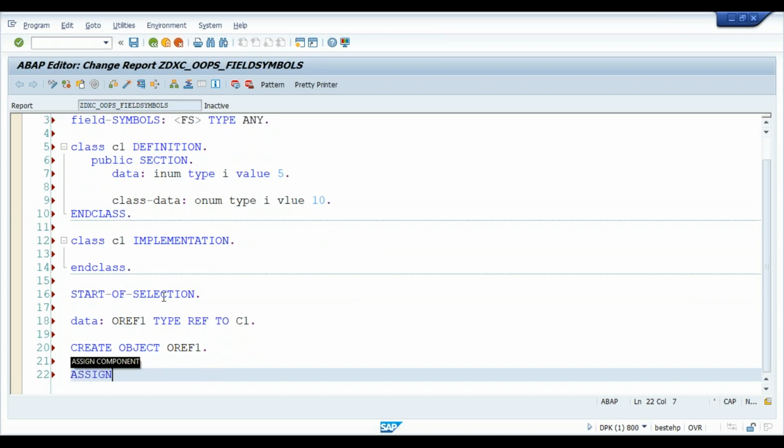Then we have ASSIGN oref1->item TO fs. Now I'll explain how field symbols actually work. Field symbols will basically have the memory space allocated to them. So let's say now we are saying ASSIGN oref1->item TO fs.